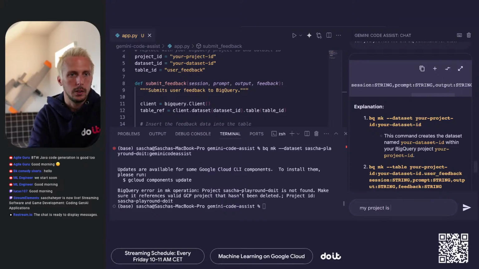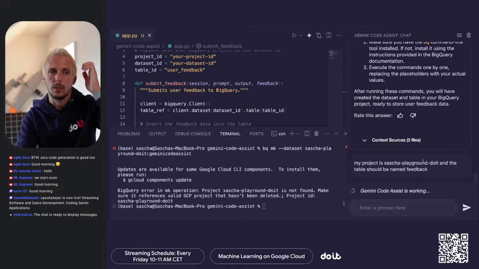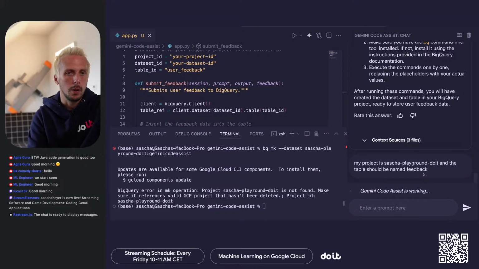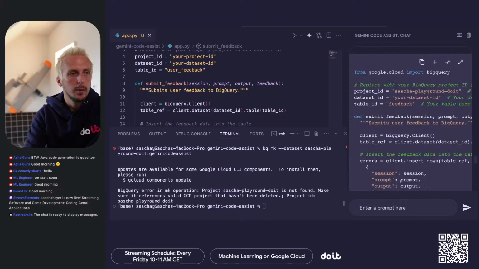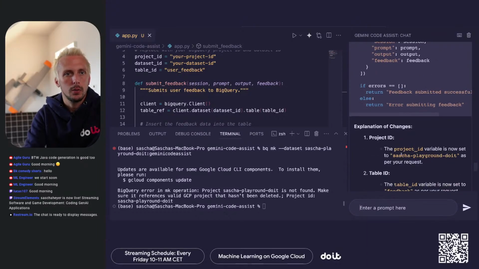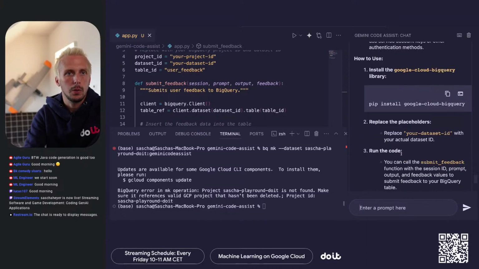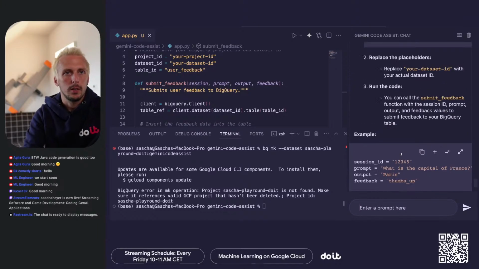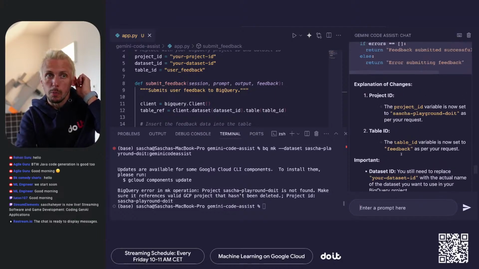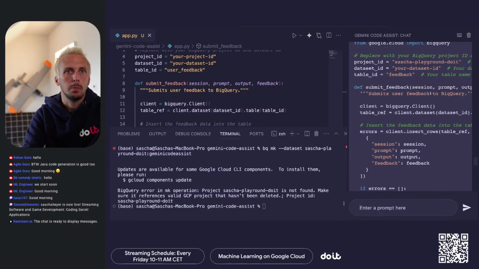My project is... let's give this a try. See if this is adapting the BQ command for us. Probably would be faster if I do it myself, but it's fine. Oh, it's providing the code for me, and it's not adapting the BQ command. I haven't asked for it, but we are getting the code. All right, that's fine. We can also do it ourselves.